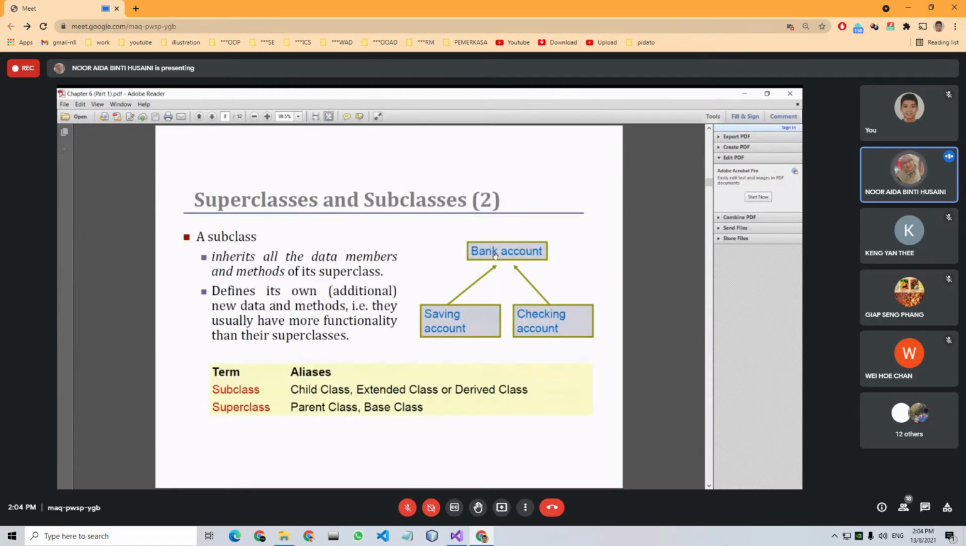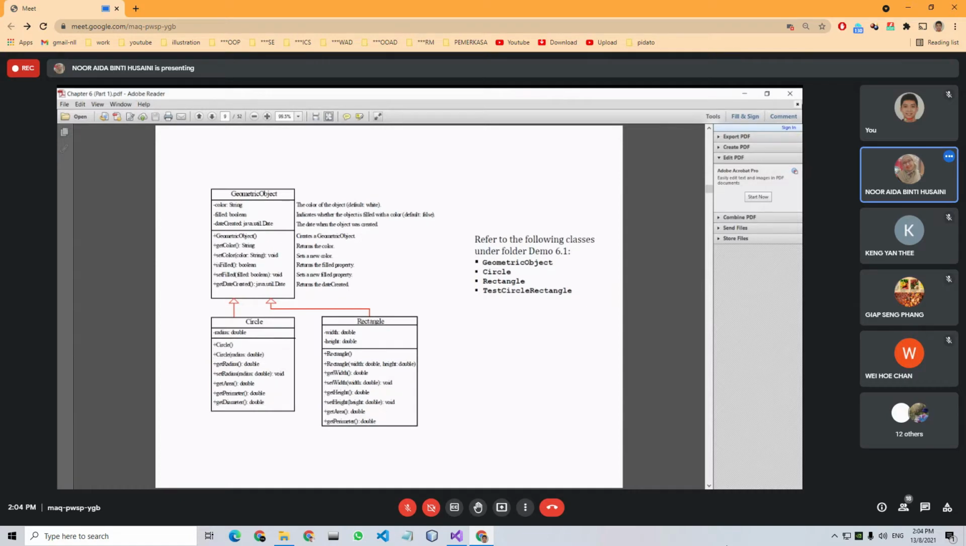For example, geometric object is your superclass, and then circle and rectangle are your subclasses. Circle and rectangle are your subclasses, right? So these two subclasses will inherit methods and properties from the superclass.